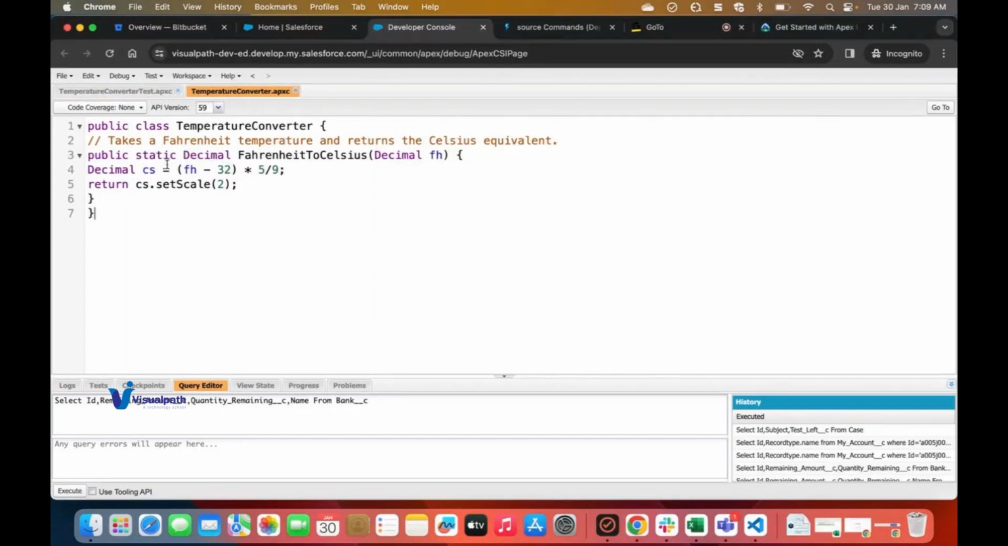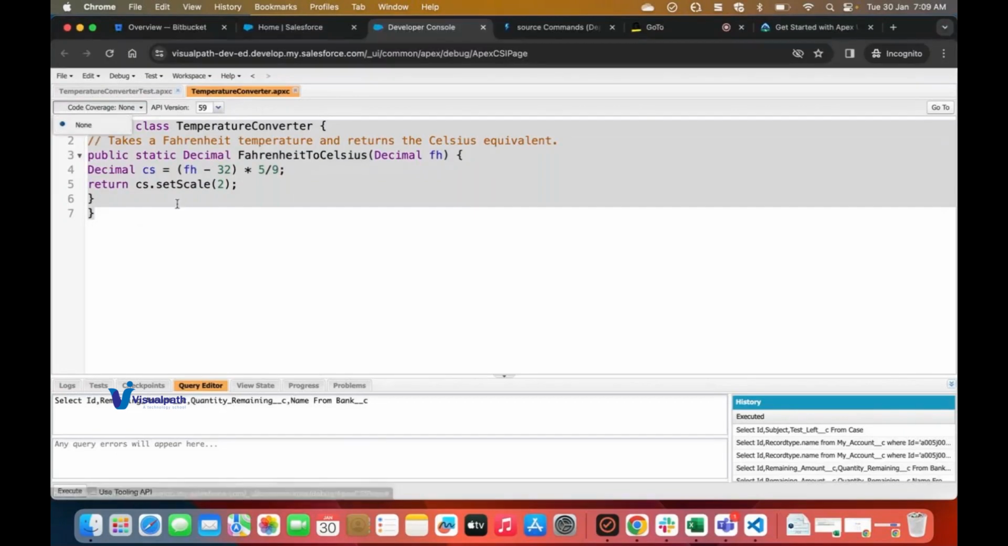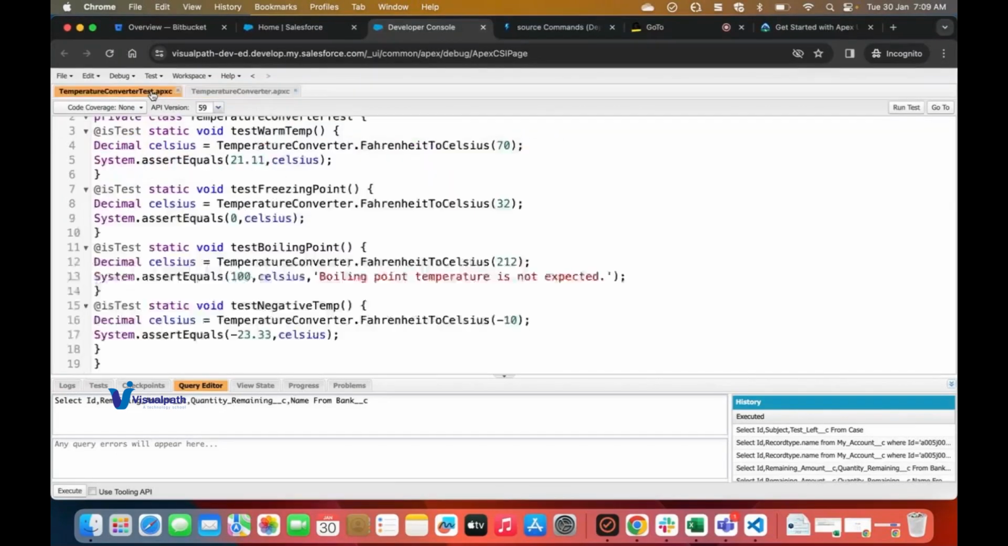As of now, I have this class. If I check the code coverage of this class as of now, it's 0% or it's set to none. So now I will run the test class related to this class, so that the code coverage gets calculated. Whenever we run a test class, the code coverage gets calculated. So I'll run this test class. I have just opened the test class and I click on this run test button.